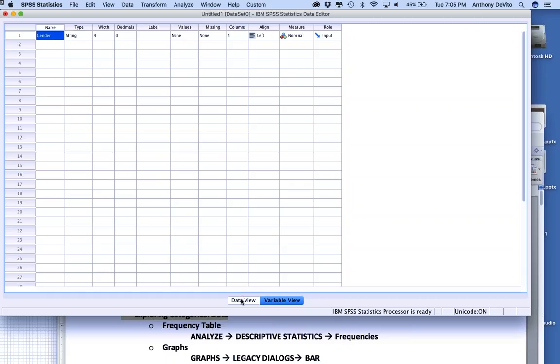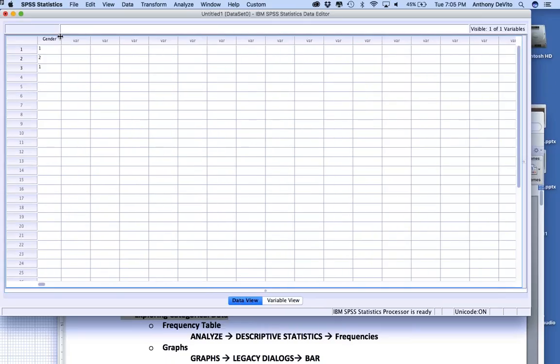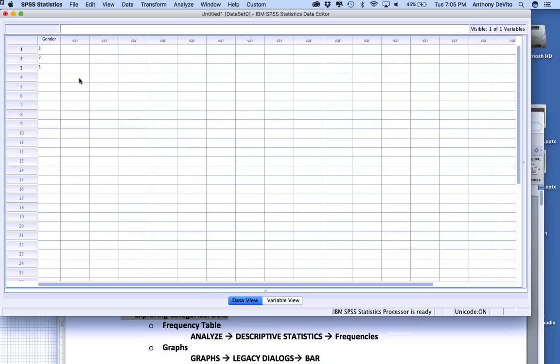And you want to know something quickly? If I go back to the data view, now you're going to notice that the first column now says gender on it. Okay.